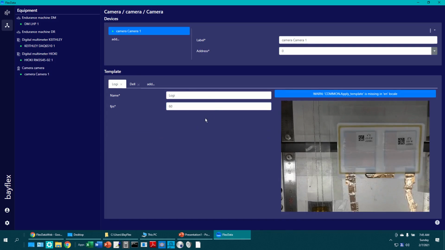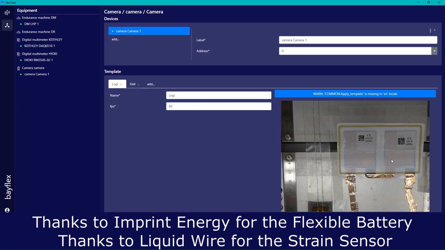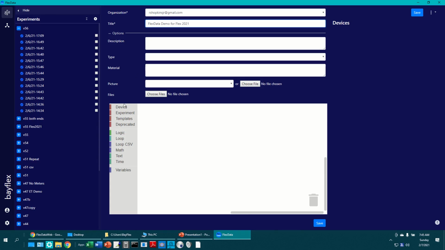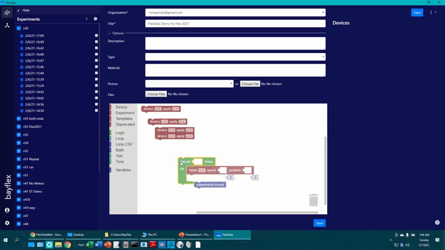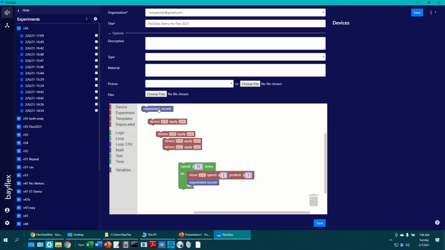A camera is mounted directly over the samples. Thanks to Imprint Energy for the flexible battery on the right and to Liquid Wire for the strain sensor on the left. You use building blocks to set up an experiment. I am using a template that sets up a simple experiment, except I am adding more blocks for a more complex test. Another template lets you use your older ECP programs.